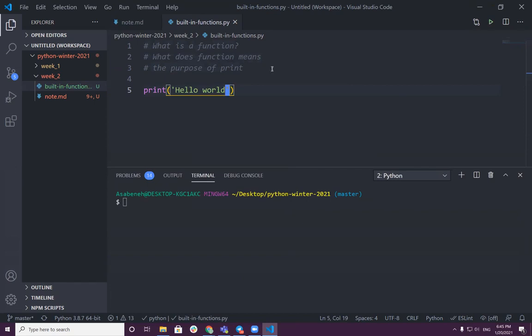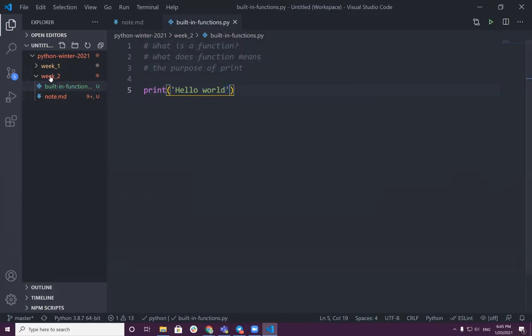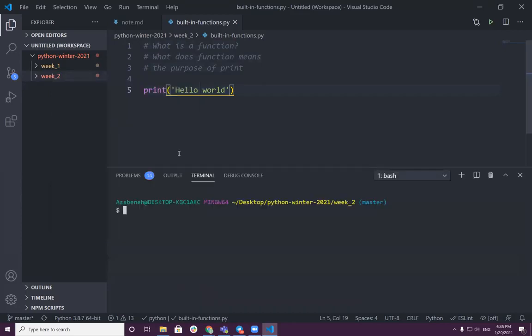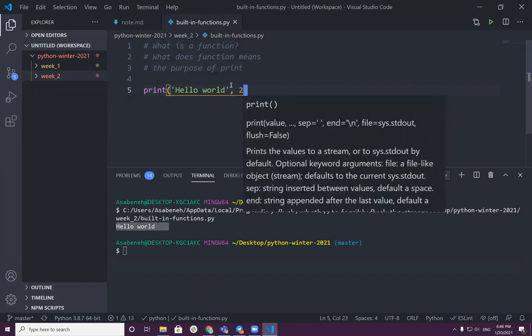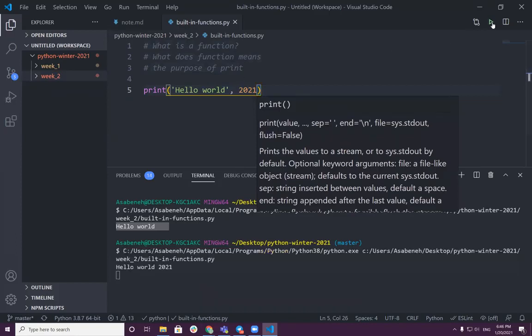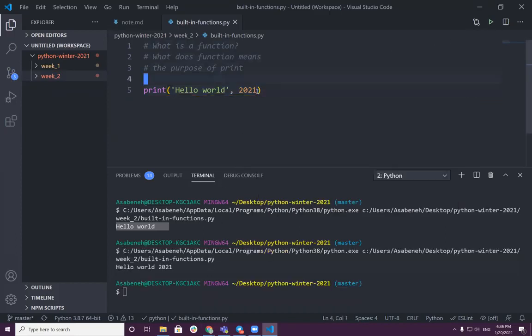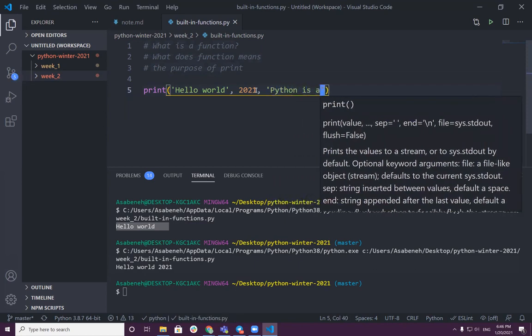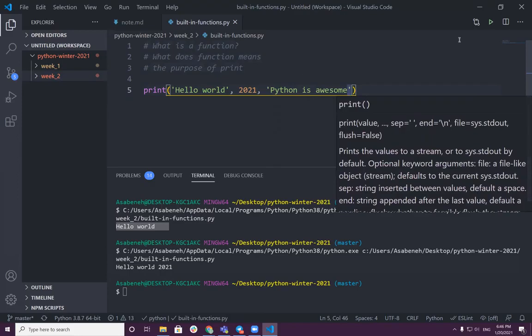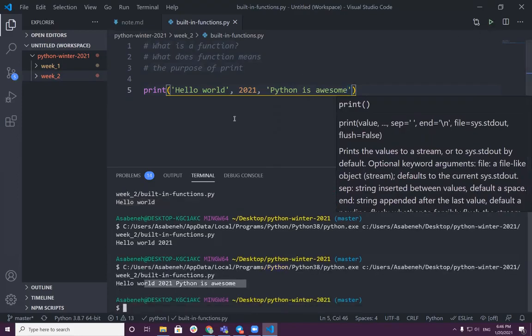And I have to run this. As you can see now, I am not in week 2, so I have to close this and open week 2. Now I'm at week 2, so you can run it like this. Hello world. Hello world 2021. Yes, it takes multiple parameters. Python is awesome. So it takes parameters.